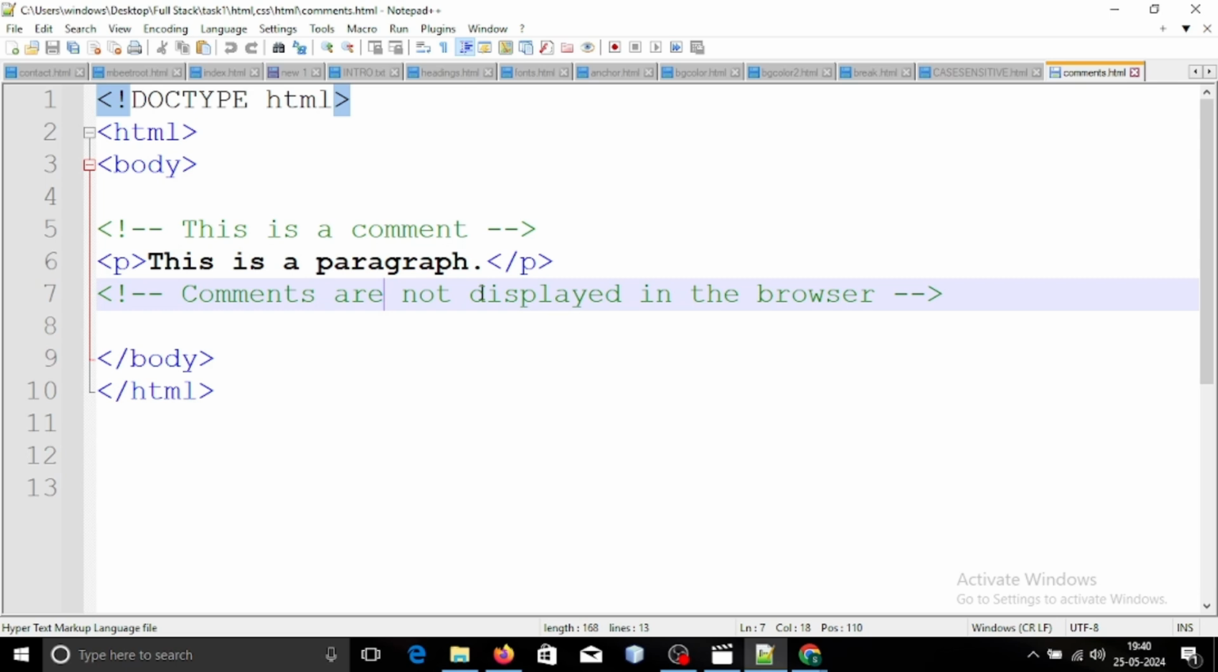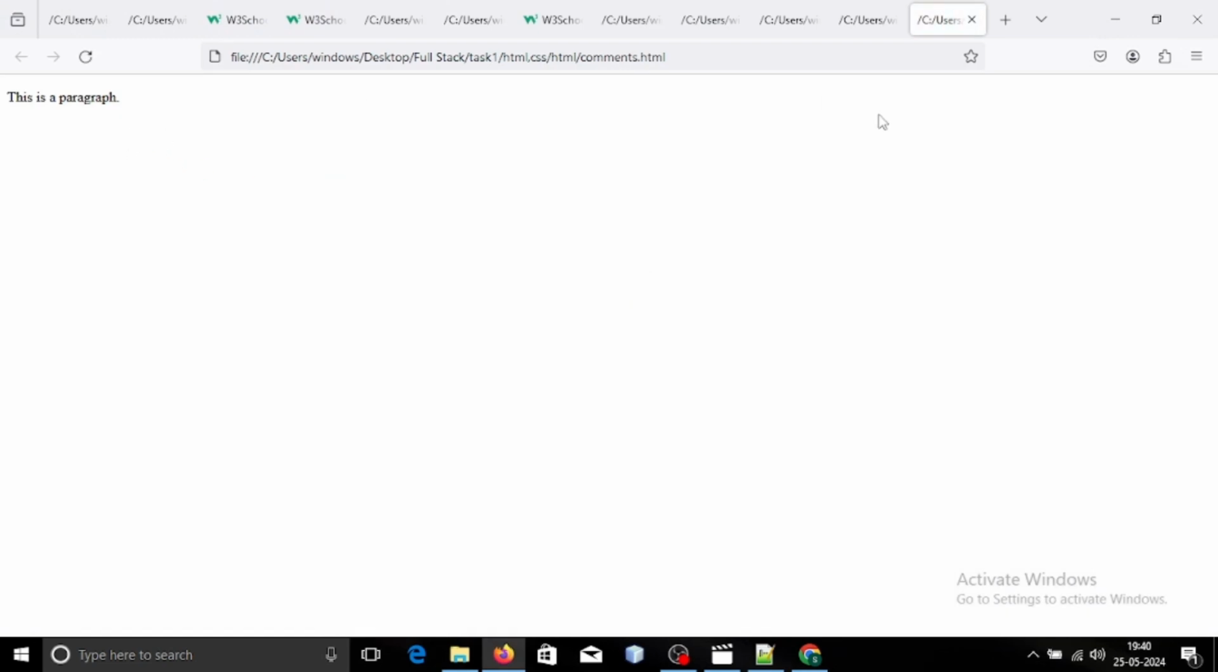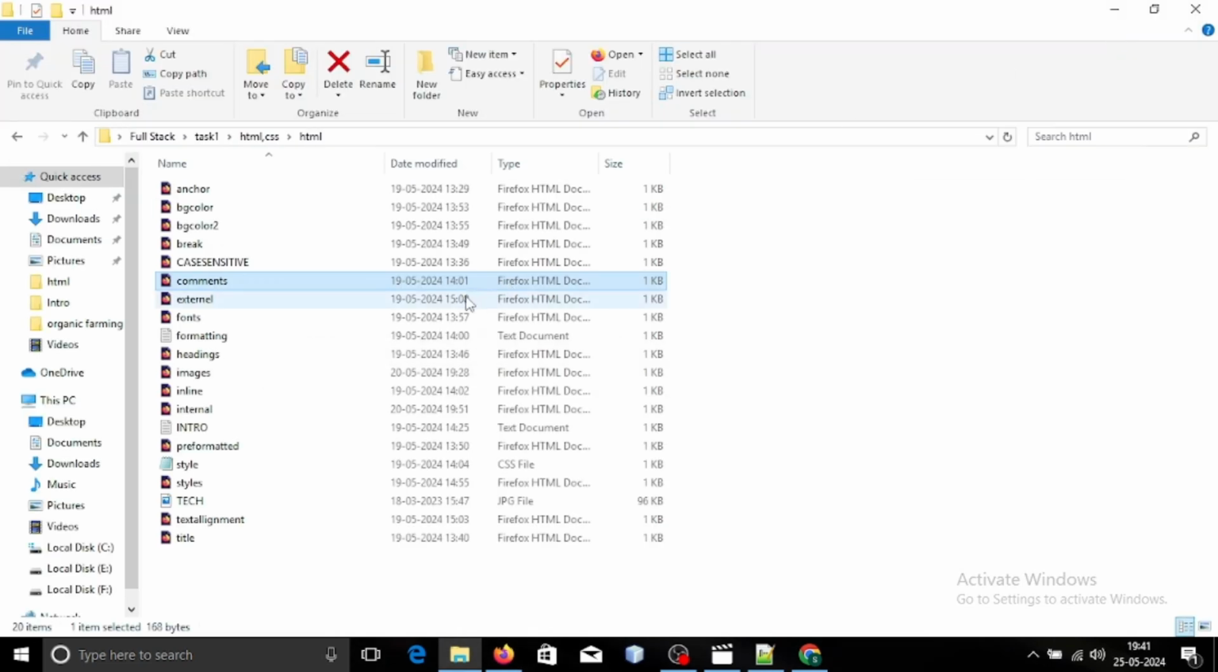When we are designing a very big application, we can use comments for the sake of understanding. That is the only use of comments; otherwise they are not necessary, they are just optional. They will not be displayed, right? So you have understood about comments. Let me run also. Only the paragraph is displayed; comments will not be displayed, as you know. Is it clear?